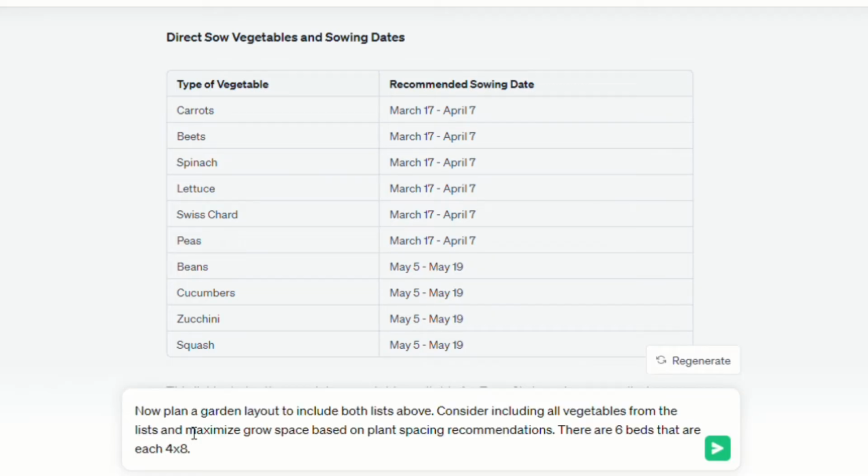Okay, so I think this will work. I put in: now plan a garden layout to include both lists above. Consider including all vegetables from the list and maximize grow space based on plant spacing recommendations. I put that there are 6 beds that are each 4 by 8. So hopefully this gives us kind of what we want.